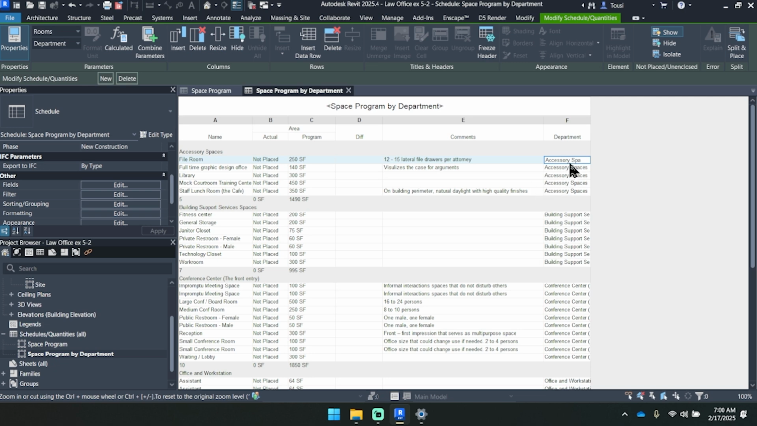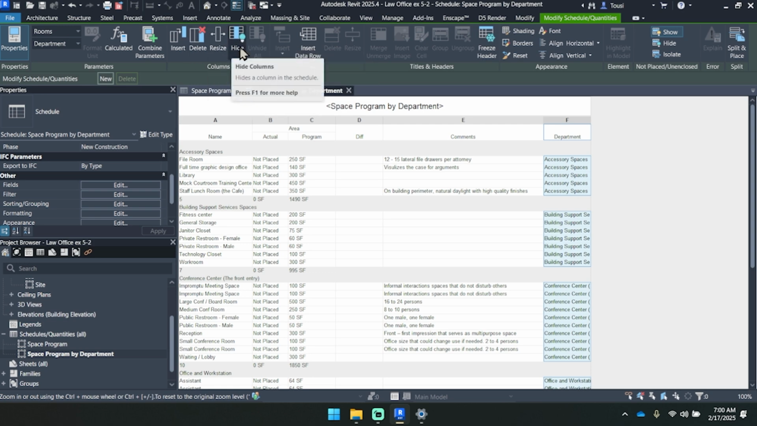we no longer need to see the department column. That was simply a tool to help us break it up into these sections. So we will select the department column and we will tell it to hide. Be sure not to delete it, otherwise it will remove that filtering.